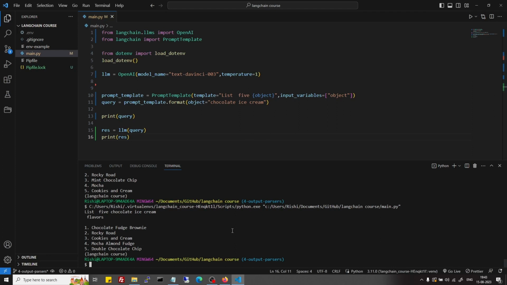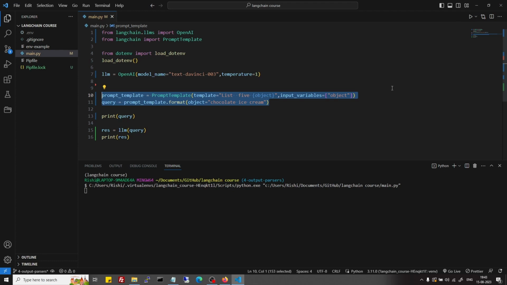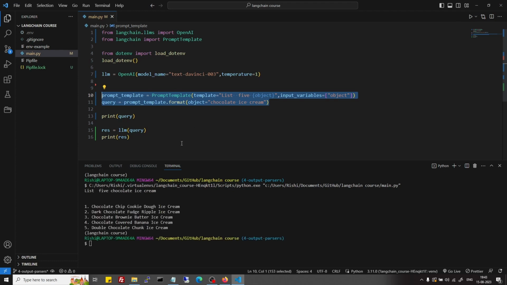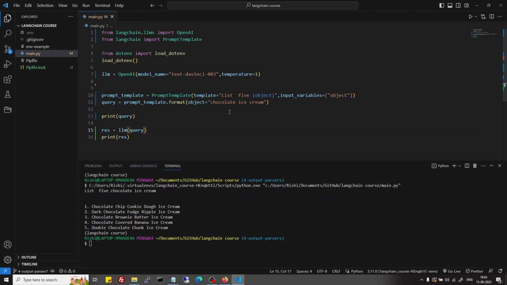Here in code, I have this OpenAI LLM and this prompt template which asks to list 5 chocolates. Now, suppose I want to iterate over this list and print one by one. Then I can't, because if I run this program, I will get the output in this format. It's looking good, but this format is not a list, so we can't iterate or use it directly. One thing we can do is optimize our prompt template a little bit more.